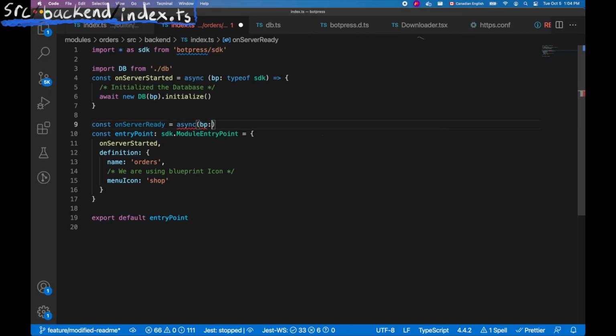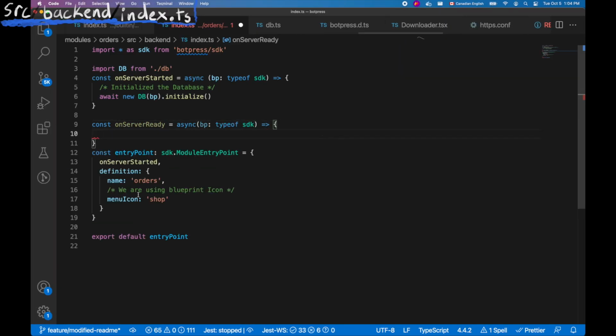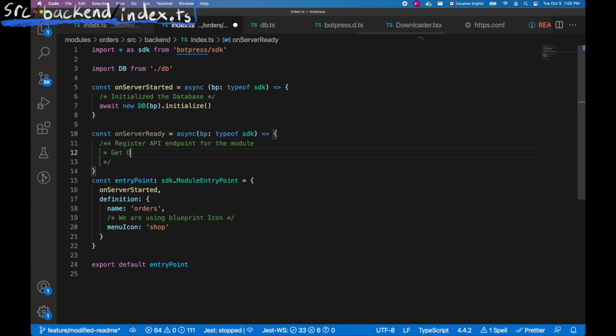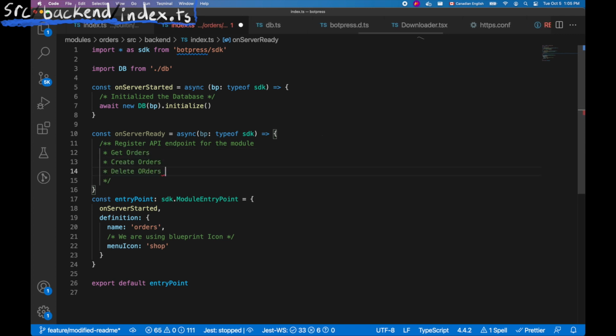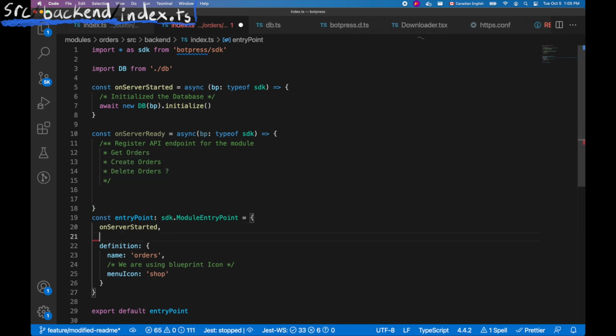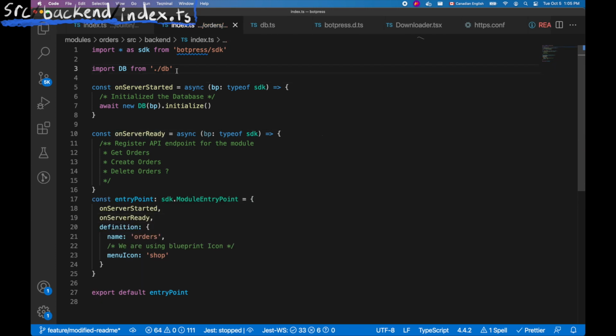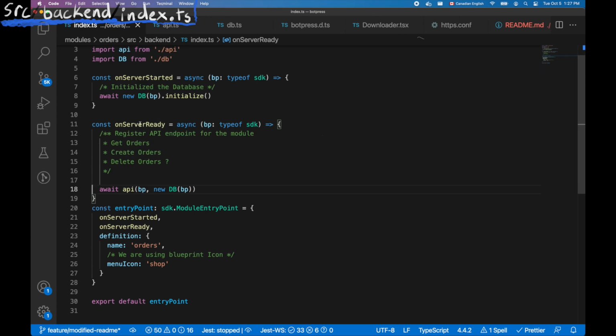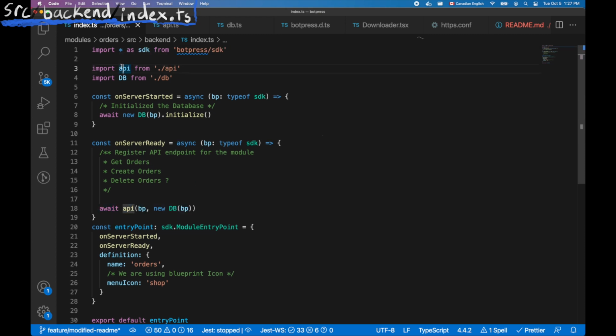Let's get back to our index.ts file to implement this function. I'm using the same technique as the onServerStarted. If the name of the function is the same name as in the interface, we can only pass the function name to the entry point. Once the implementation of the onServerReady is done, I will show the API.ts file to understand what's going on.